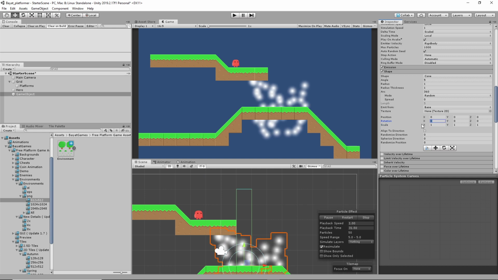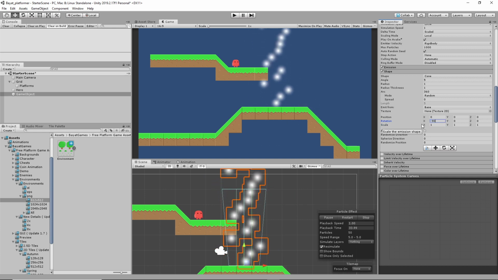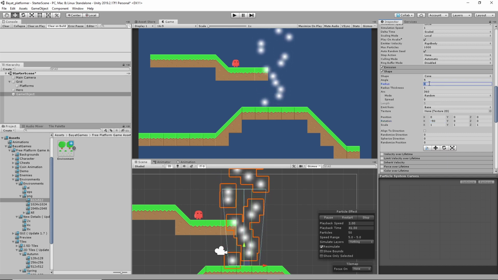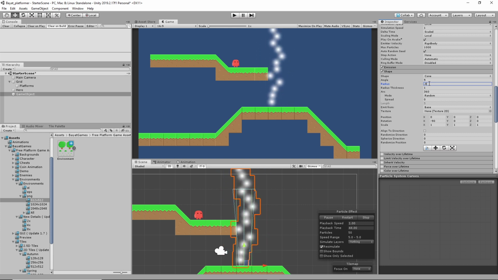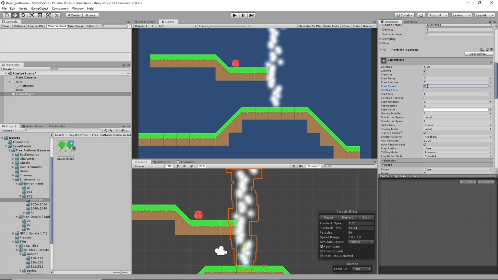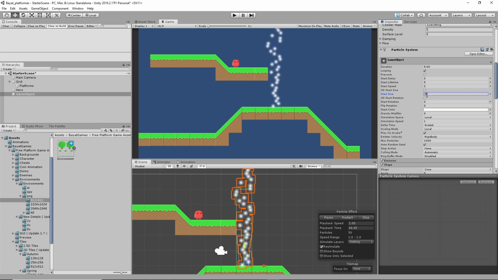So we're going to rotate it -90 in the X direction here, so it's kind of in the plane that we're looking at. And let's tighten it up a little bit more. So the radius should be 0.3. Okay, so now it looks like it's coming from that spot there. It looks a little too fast for me, so I'm going to say start speed is going to be 2. Okay, and start size, let's make it smaller, 0.5.